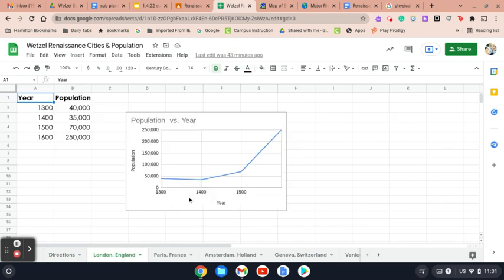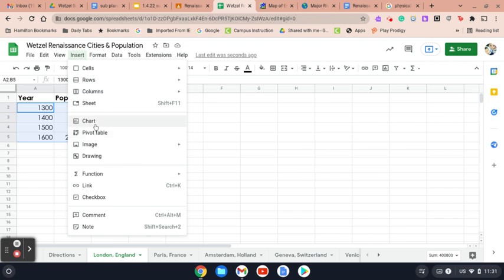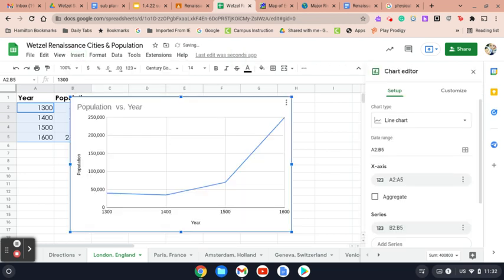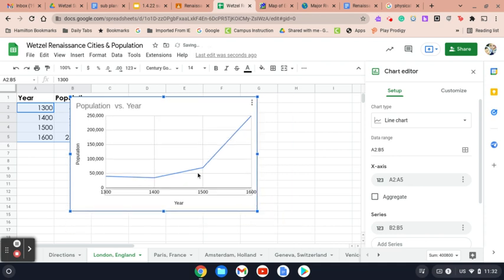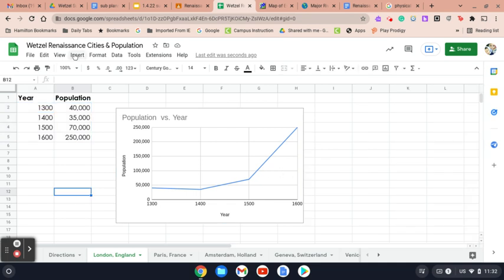So I've gone to, see, this one was already done. So what I've done here is I've got this one for London, England. I'm going to highlight, so click and drag the data. Then I'm going to go Insert, Chart, and voila, the line graph is created. You can move it so that it looks neat on there, and everything's created for you. So you actually don't have to do any of the plotting of the points. You just have to highlight and click Insert Chart.